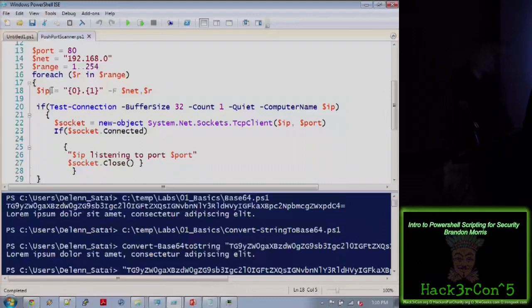So here in this one, okay, we're setting port to 80. Saying our network is 192.168.0. Range is 1 to 254, which will scan the entire usable subnet, the /24, 192.168.0. Okay.